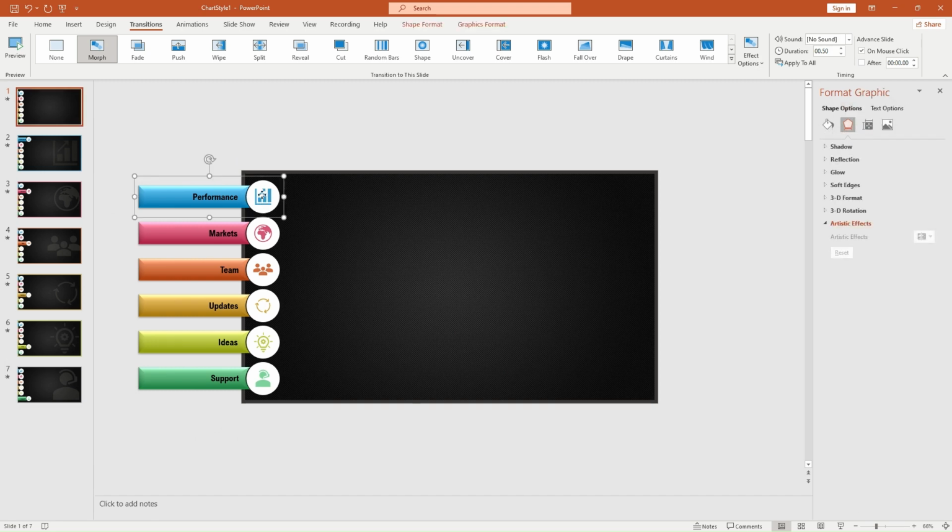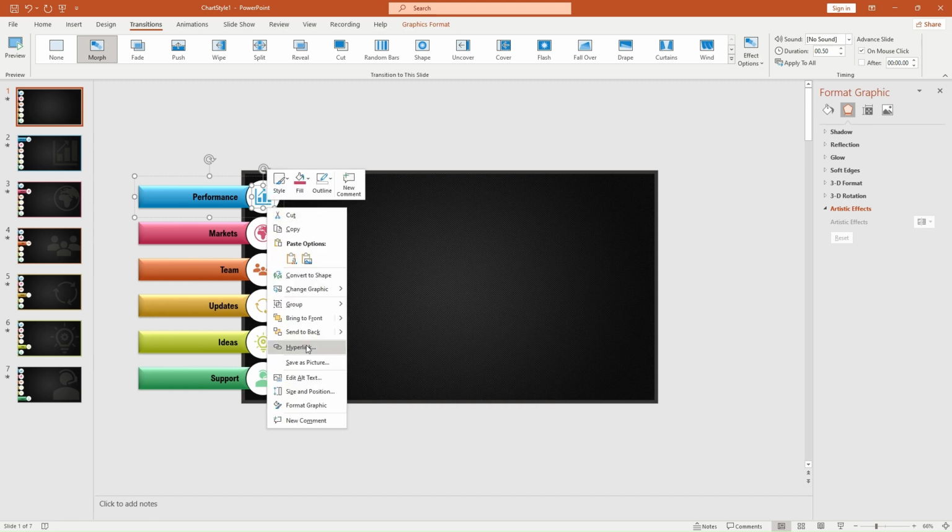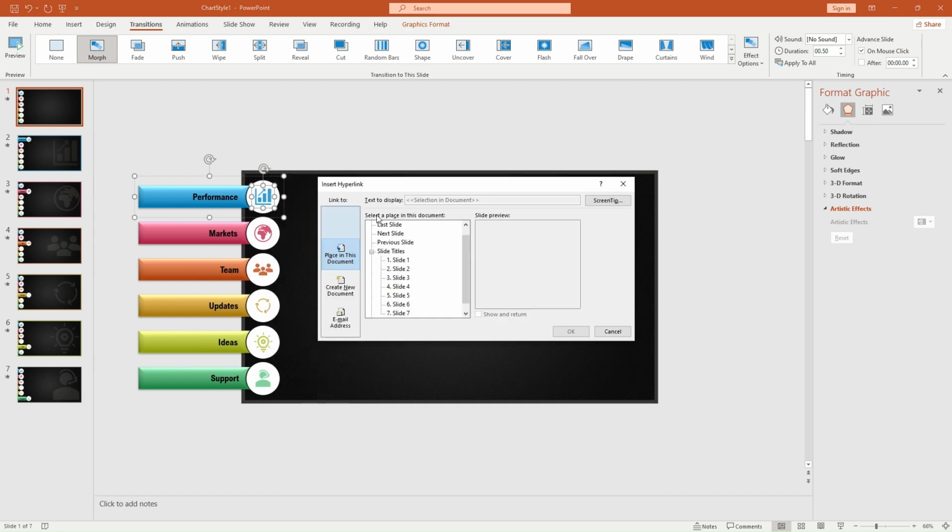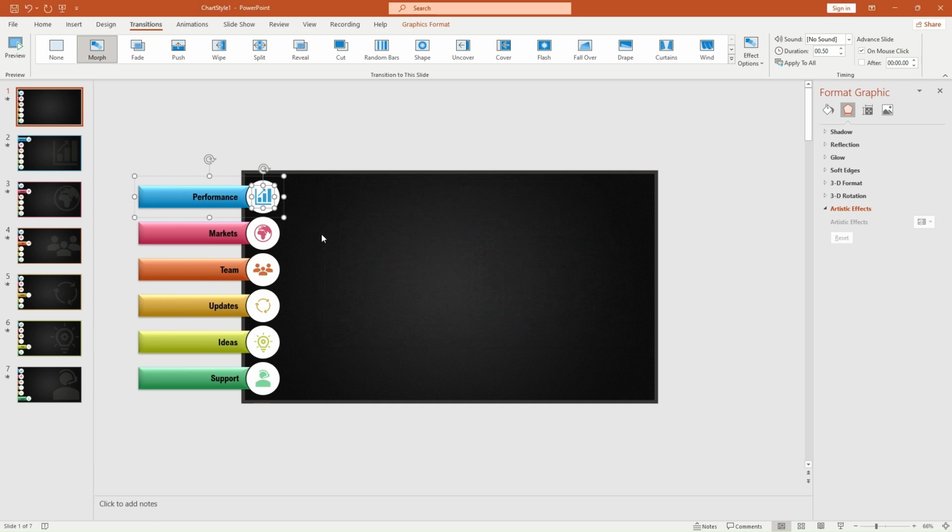So to link a specific item from the slide, we select this item, in this case it's the icon, right click on it and select hyperlink. Performance topic is discussed in slide number 2, so we will link it, place in this document and slide number 2. The same we will do for the circle, so it will be easier for us to click.